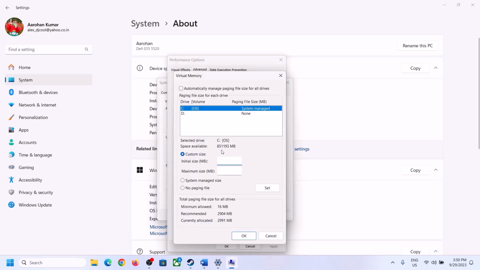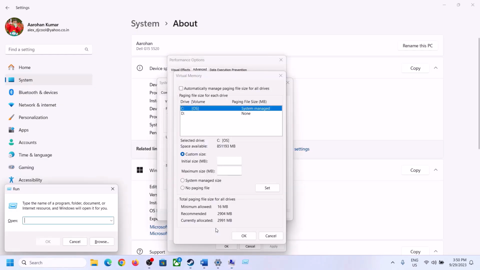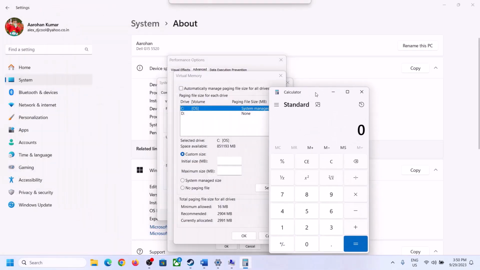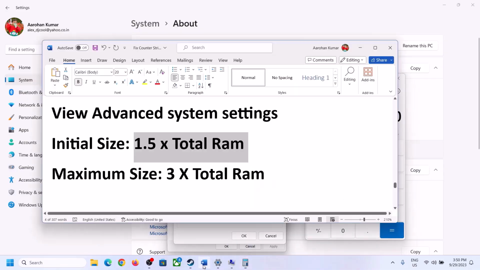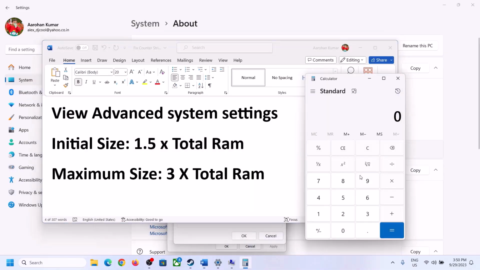First of all we have to convert 16 GB into megabyte. So we will open calculator. Type in calculator in run box and then click on OK. The initial size is 1.5 into total RAM. Total RAM in my case is 16 GB. So 16 into 1024, since 1 GB is equal to 1024 megabyte. So 16 GB in megabyte will be 16384. This is my total RAM in megabyte.